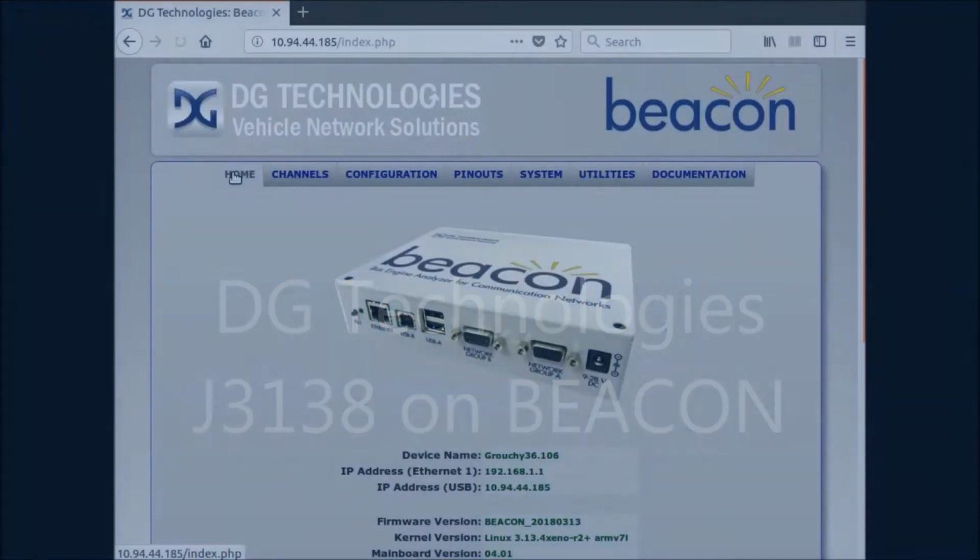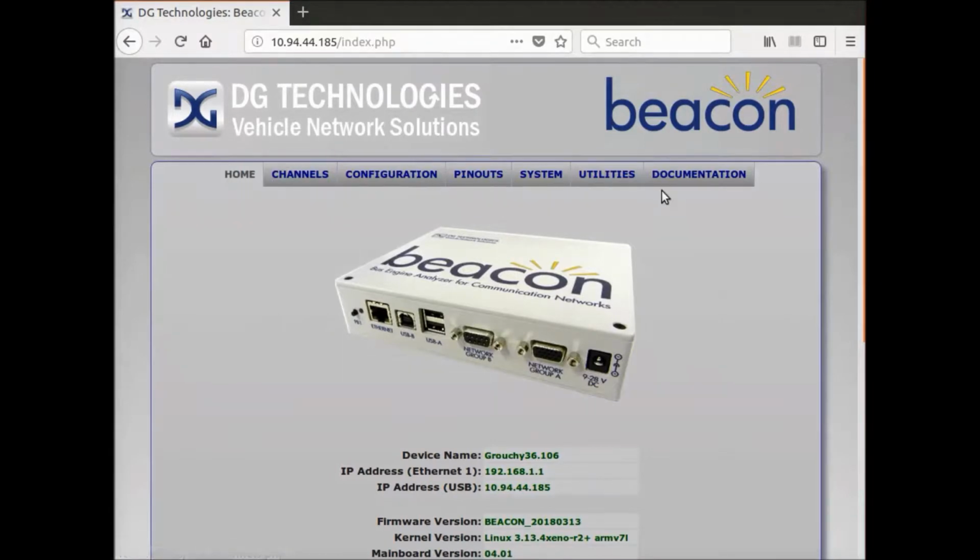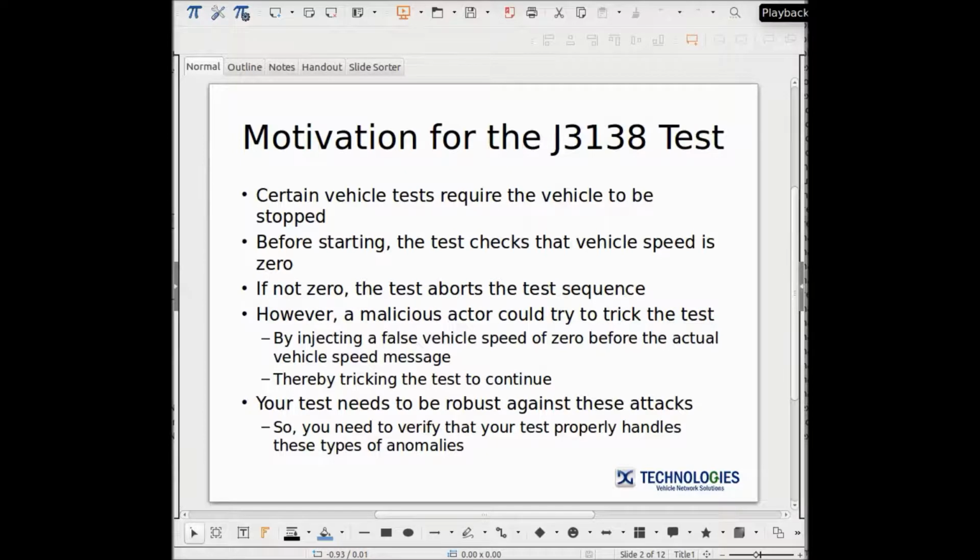Hi everyone. In this video we'll see how to use the J3138 test in the DG-BEACON protocol adapter tool. So let's look at some motivation for these tests.